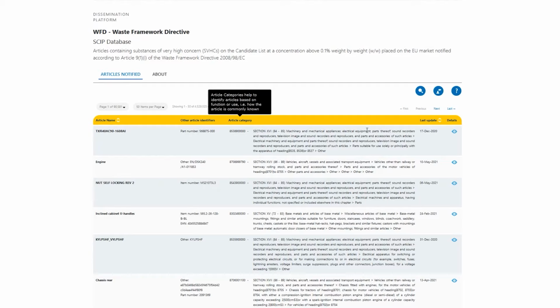The article category lets you identify in brief what the article is or is used for, especially if the article name is unhelpful. You can also see the date on which each article was last updated by the notifier. Lastly, the eye icon lets you browse article notification details.